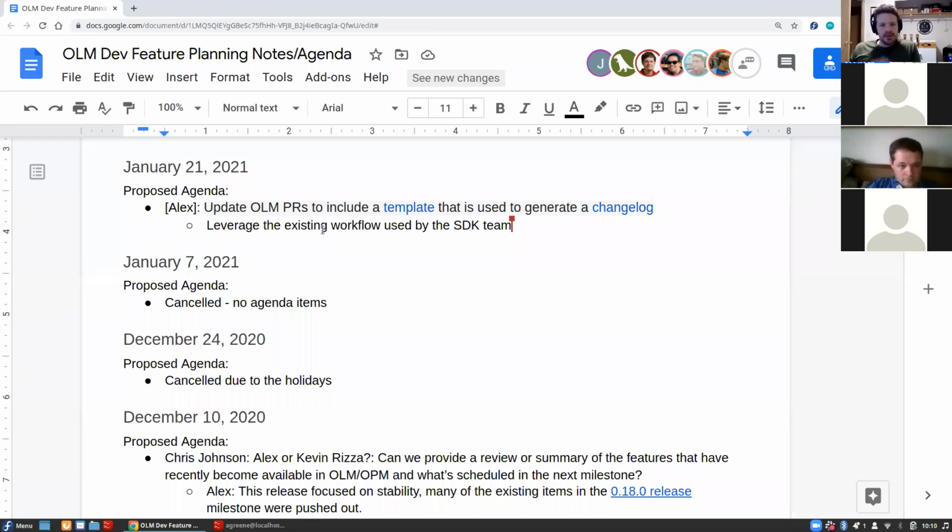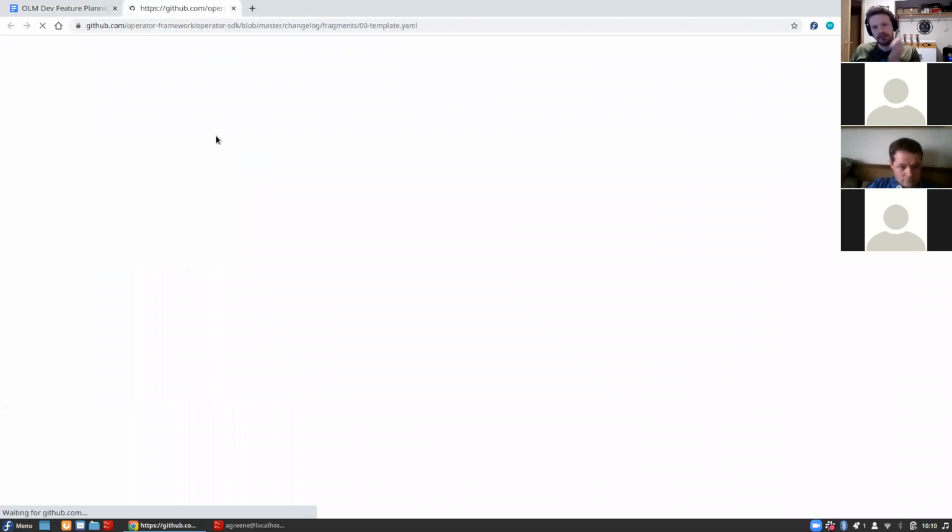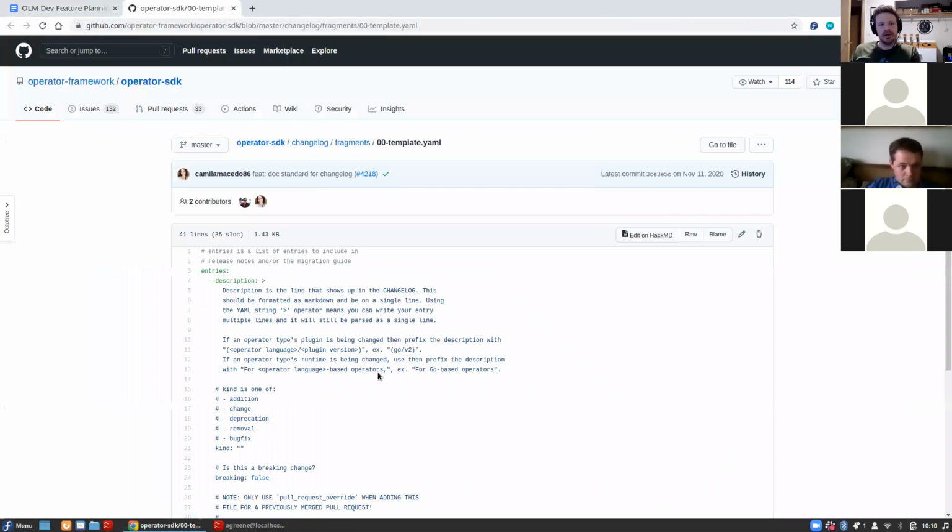We can see here, Camellia had actually proposed this internally. And she requested that we update the OLM PRs to include a template that is used to generate a changelog in between releases. And if we look at this proposed template, it is already in use by the SDK team. You'll see here that there's a description for the changes being introduced.